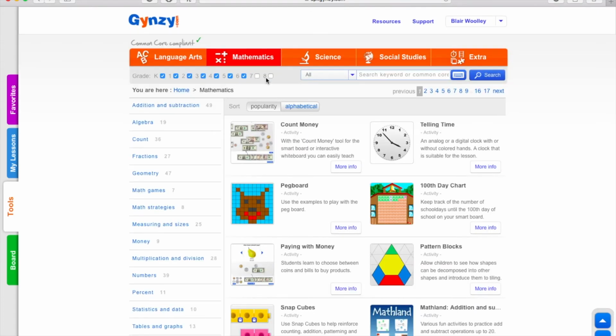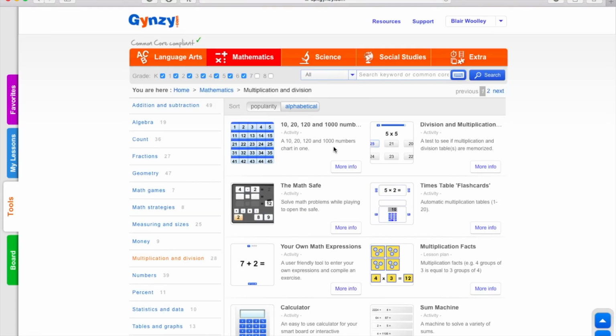Say I want to do a math activity on multiplication. I simply select the title and it filters the options for lessons based on that specific subject.